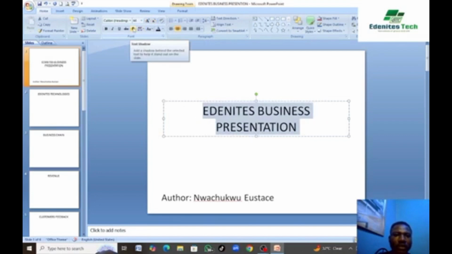Now this one is for text shadow, to add shadow to your text. That's what it is used for. Now this is for character spacing, to adjust spacing between your characters.